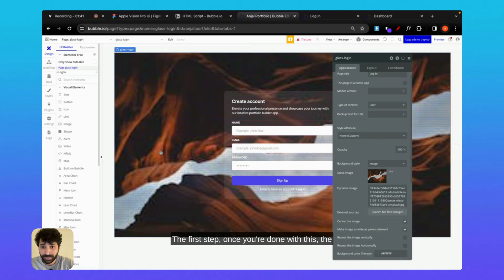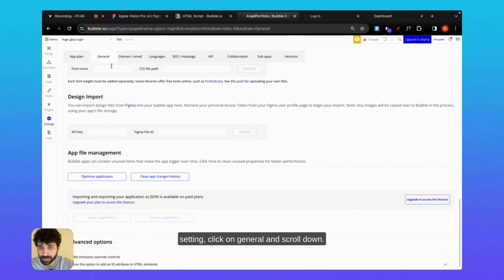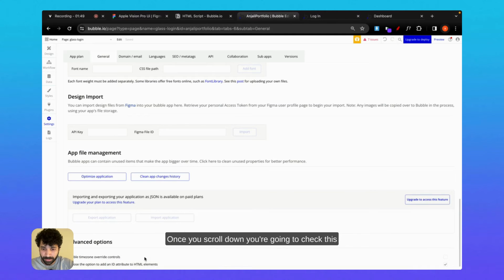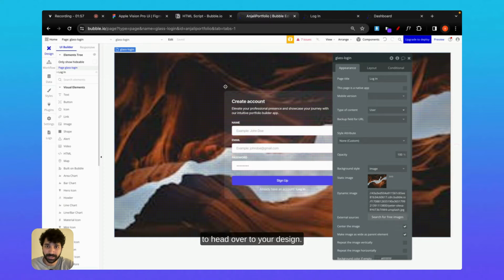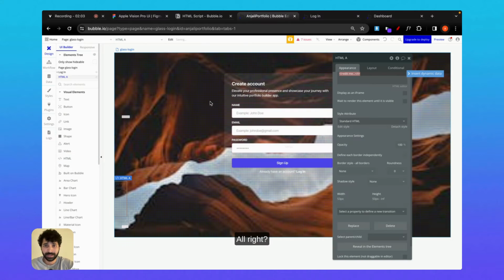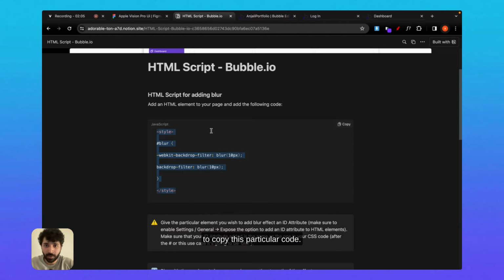The first step, once you're done with this, is to go to settings, click on general, and scroll down. Once you scroll down, you're going to check this particular element over here, that is, expose the option to add the id attribute to html element. Once you do that, you're going to head over to your design. You're going to drop the html element anywhere on the screen.